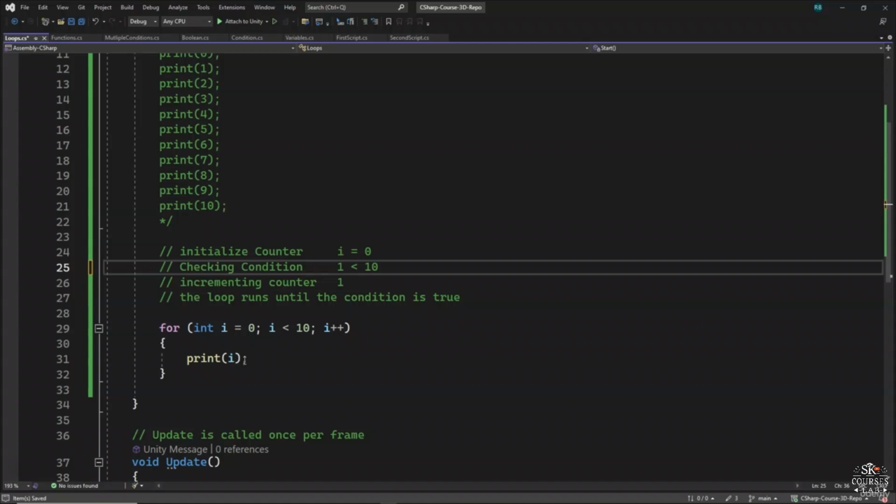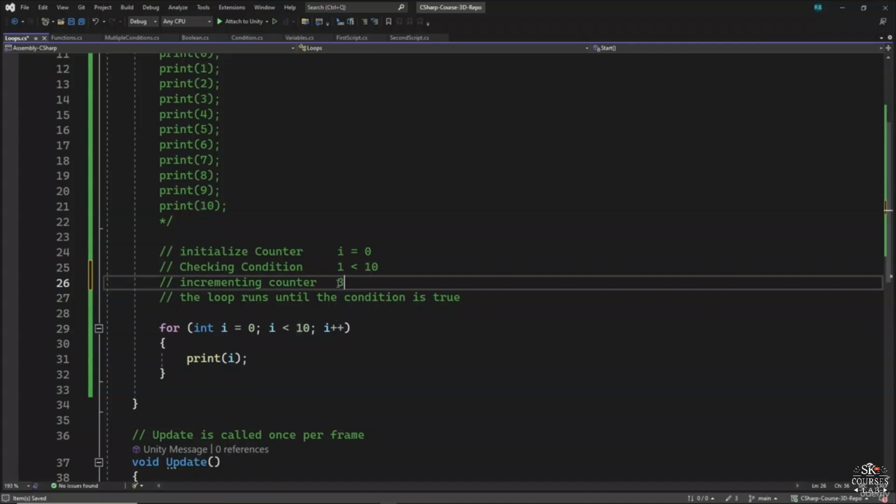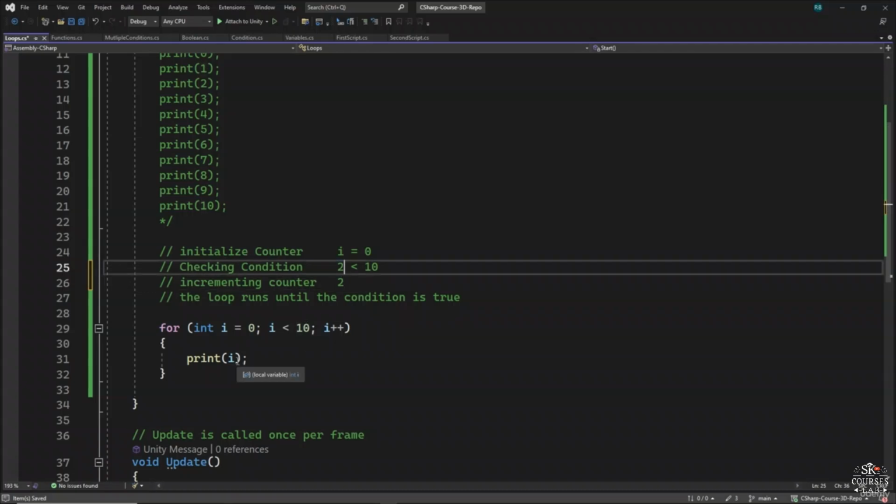So now I will print 1. Then again it will increment the value, so now it will become 2. Then again it will come here and check, is 2 less than 10? Yes, 2 is less than 10. That means go ahead and print 2, and after that increment the value of I. So now it will be 3.